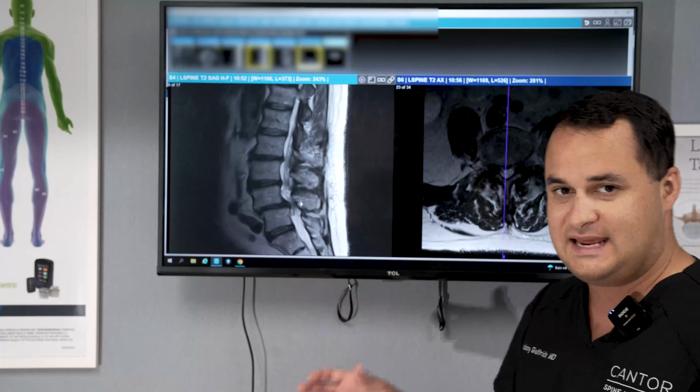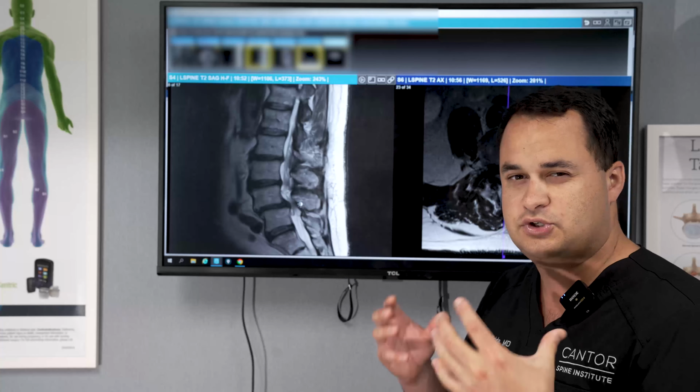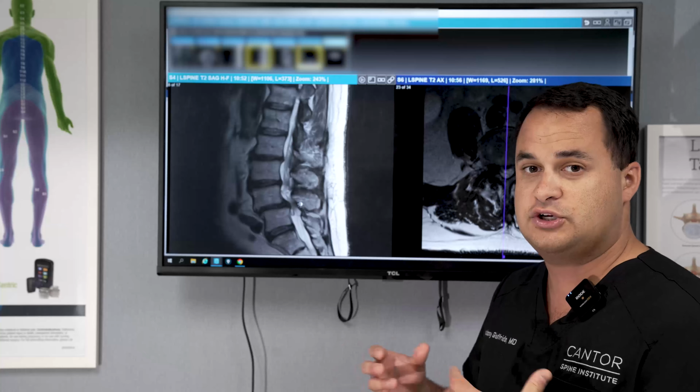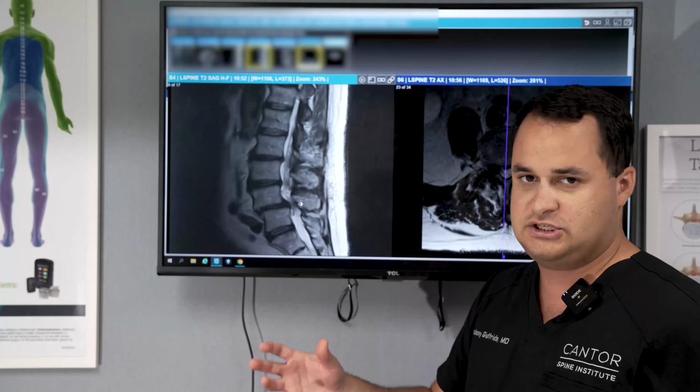But it's very important to take this time, which has only been a few minutes, to go over the imaging with the patient. The patient will trust you that you know what you're talking about. You'll trust yourself that you're doing the right procedure. And it's great for the whole patient-physician relationship.